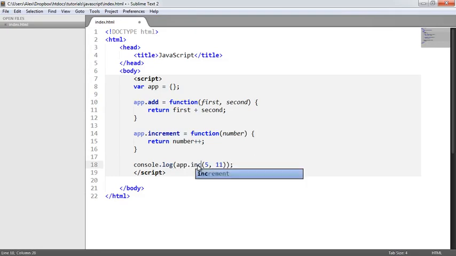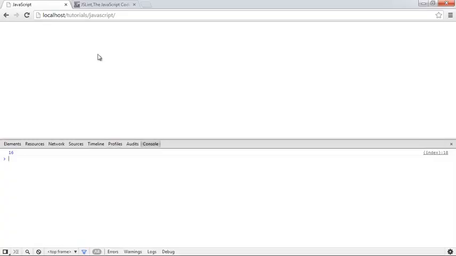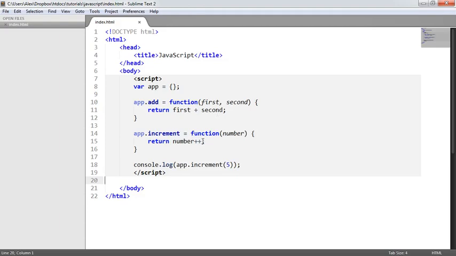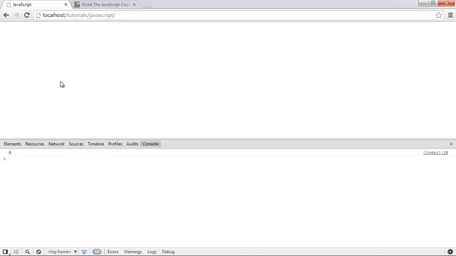If we were to go ahead and use the increment method, we'll just demonstrate how that works. So let's just pass 5 into there, and when we refresh, we should get 6 returned, but we want to return plus number, like so.